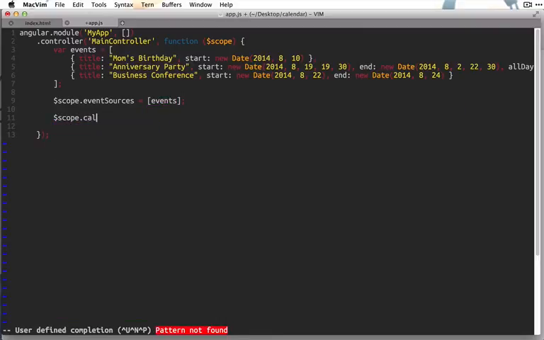Now of course we also want some cal options, right? And these are different options for our calendar. Once again, there are many different options that we could set, but I'm going to go with just a few. Let's first say editable equals true.